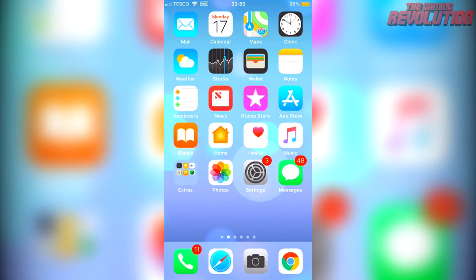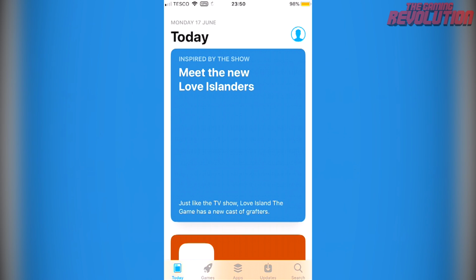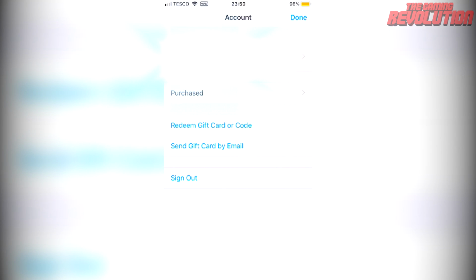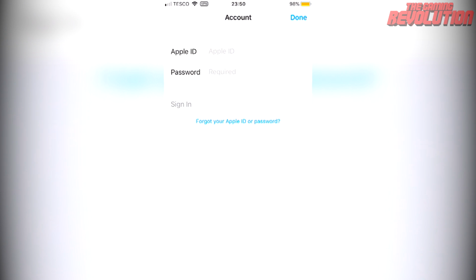So the first thing you need to do is head over to the App Store on your iOS device, whether that be your iPhone or your iPad or whatever the case may be. You need to sign out and sign in to an Australian Apple account. If you happen to live in Australia, then you don't need to do this because you can just go ahead and download the game straight away, obviously.